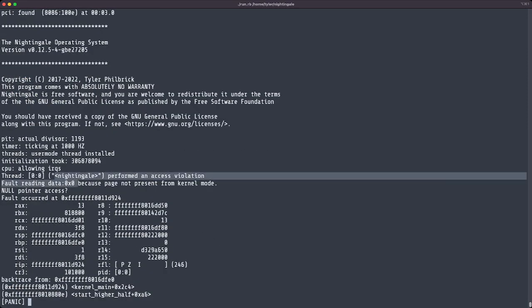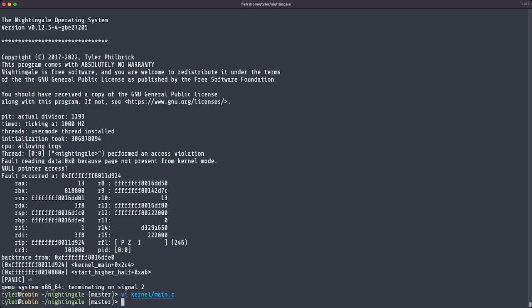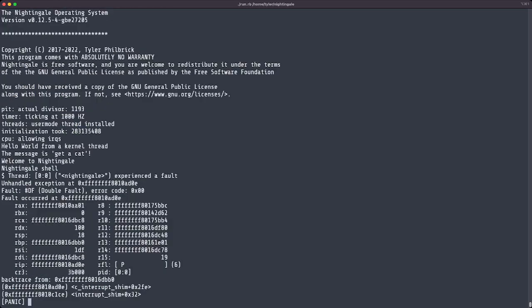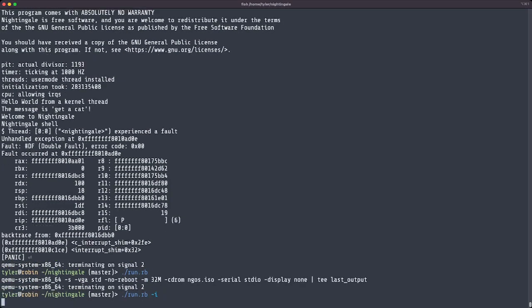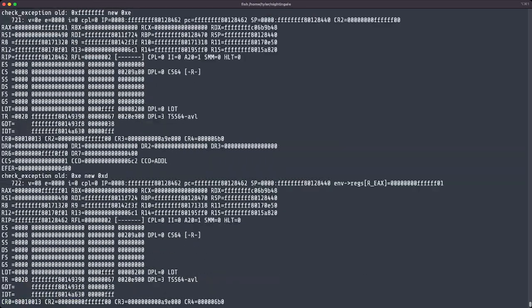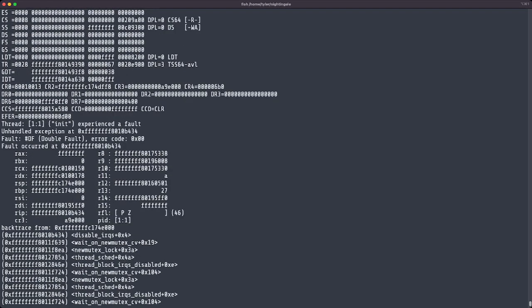Fault reading data 0. So why? I like that it prints something out. Why is the stack pointer 18? I guess let's run this with -I and see. Hello, what the heck? Well, I think we found the problem.